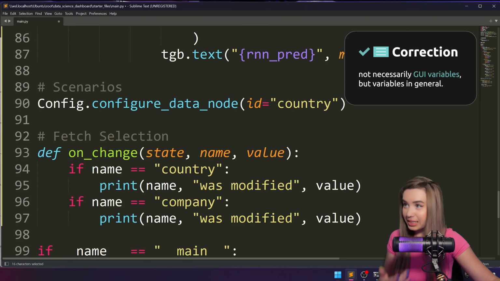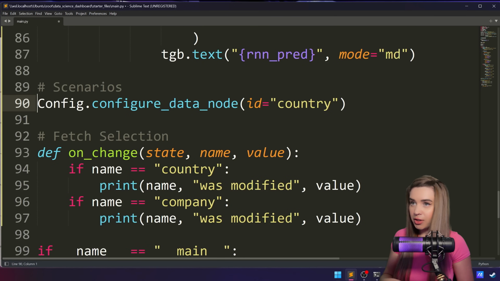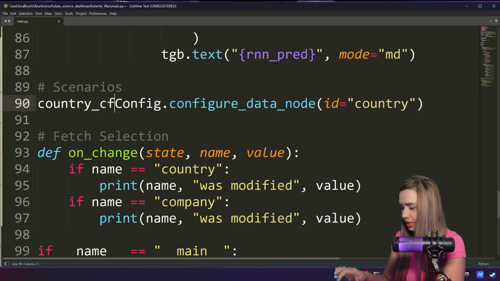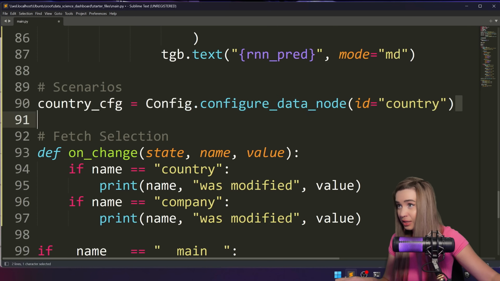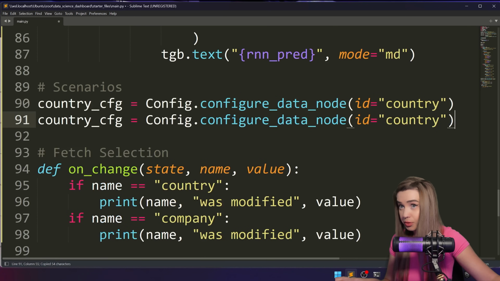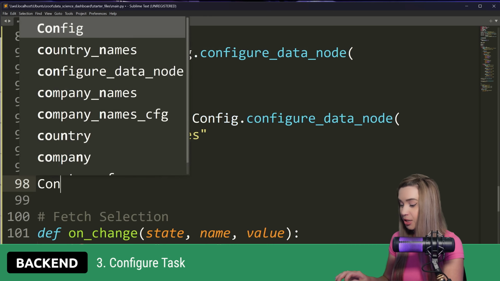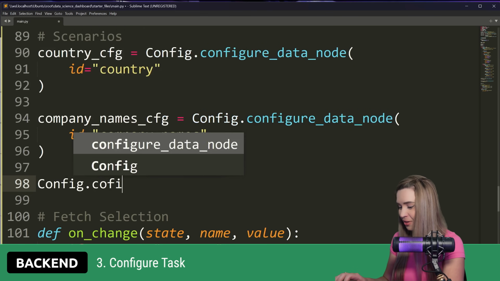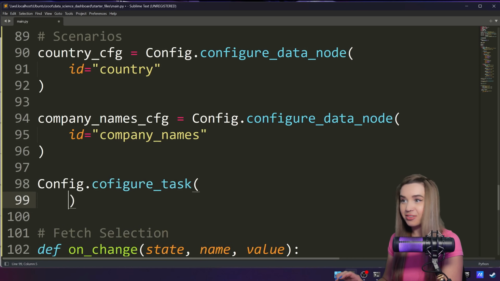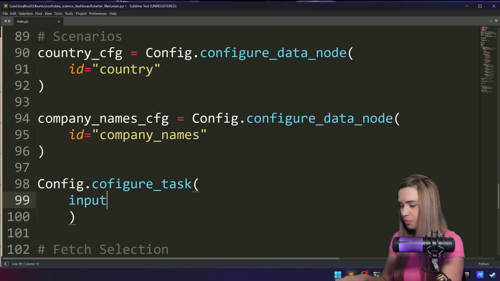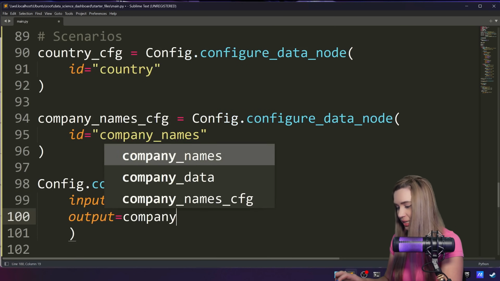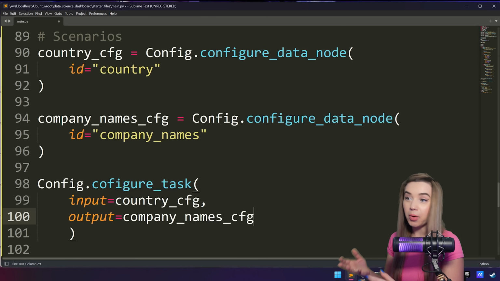So let's go ahead and assign our config object to a variable of country_cfg, and we will do the exact same thing for our company names output. Now, once the data nodes are ready, we will assign them to a specific task. So using the Config object, once again, we will call configure_task, and we will give it the following properties. We will give it the input of country_cfg, and we will give it the output of company_names_cfg. And now both our data nodes are associated with this task.